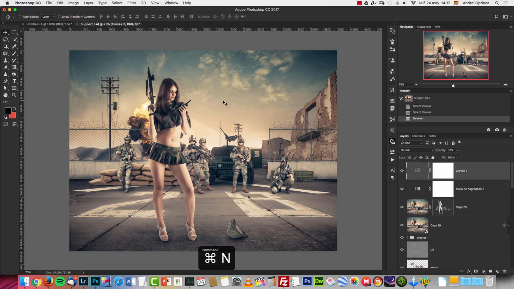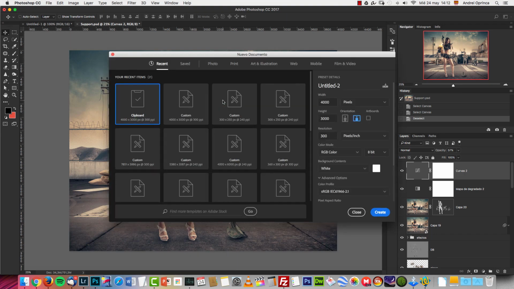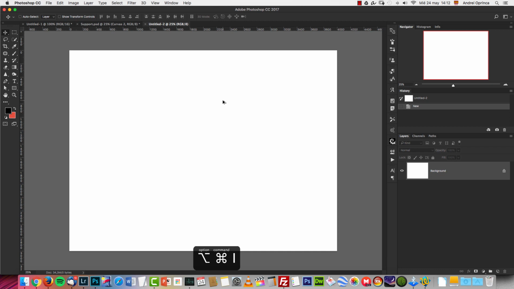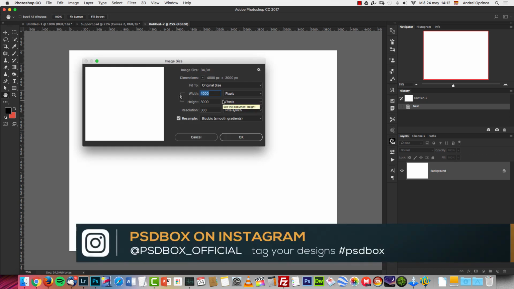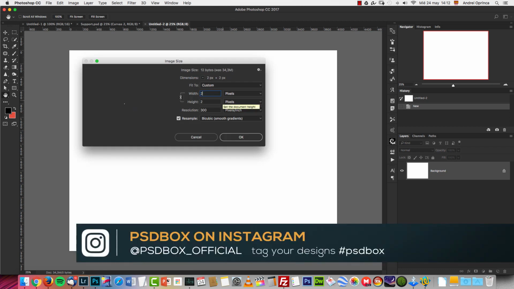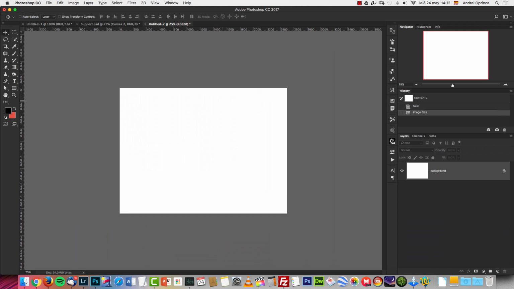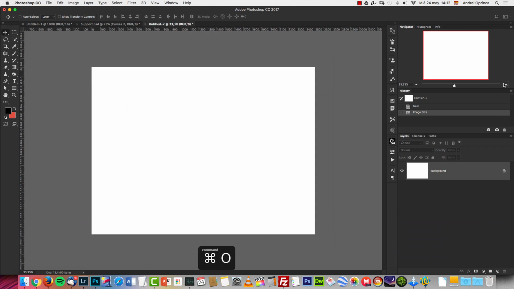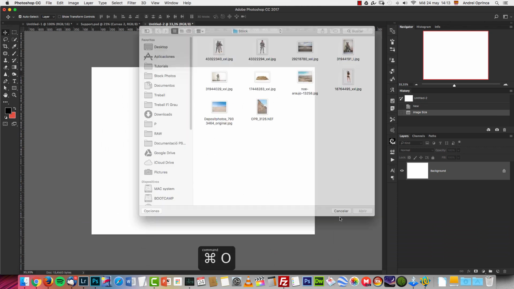So let's start by creating a new document, pressing Ctrl Command N. The canvas size, the original was 4000 by 3000. I'm gonna make it smaller, just 3500 maybe, because I'm also recording the video. And we're gonna start with the background. So let's open our stock folder.